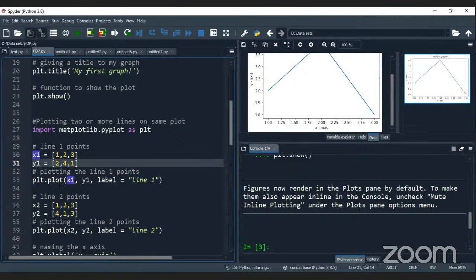Now I'm going to plot the line. Right now I'm going to plot only 1 point. For plotting the point of line 1, I'm going to use plt.plot. What are the 2 variables we have? x1 comma y1, and we have to give the label. You can also give the label directly here, and my label is nothing but line 1.